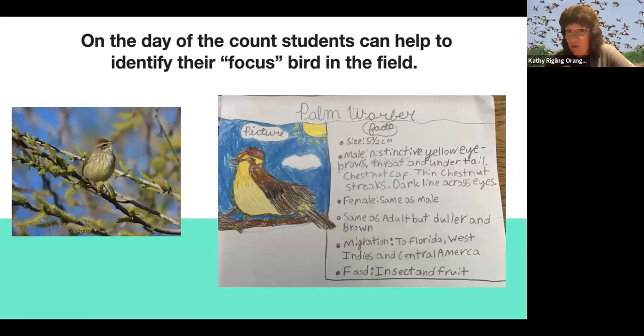I mean, there's the palm warbler. I know, I drew it, and this is all the description. So you might want to pay attention to what birds might be likely in your area, and I'll show you exactly how to do that.